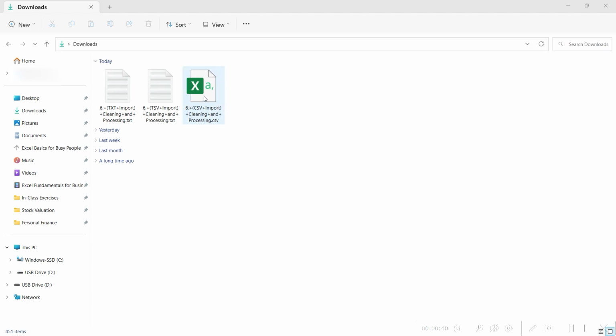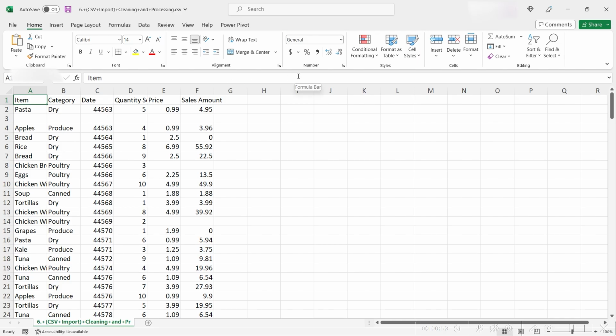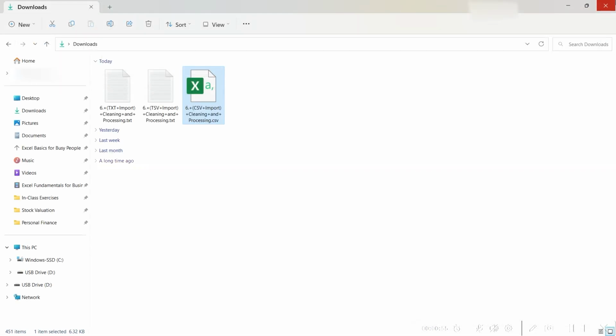And if you see the Excel icon immediately pop up on your CSV file, it means that Excel is the default program for CSV files. If that's the case, all you have to do is double-click on it and it should open Excel immediately. Looks good to me. However, if you do not see the Excel icon on your CSV, you have to set Excel as your default program.